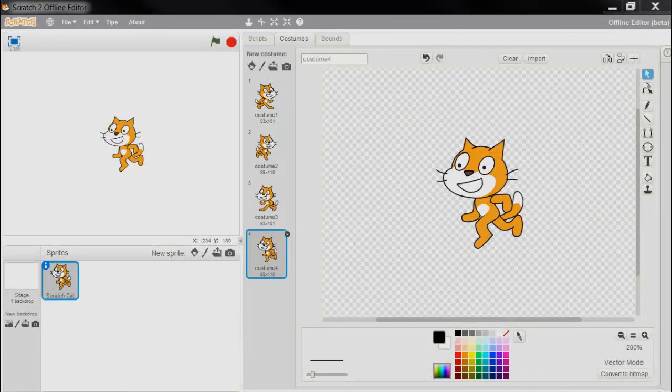Hello and welcome to part 1 of the Move Your Sprite tutorial. In this tutorial, we are going to set up our sprite, rename the sprite, and make the sprite's costumes. So let's get started.